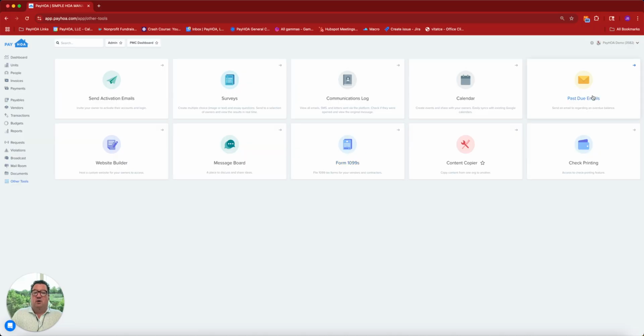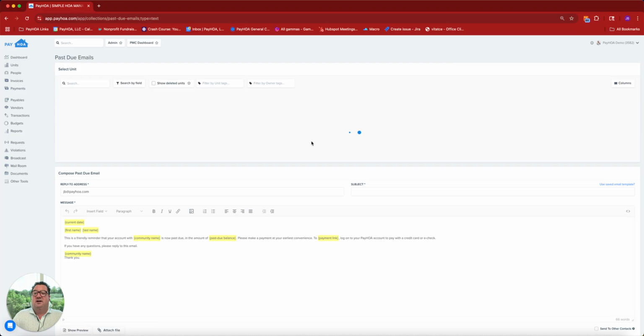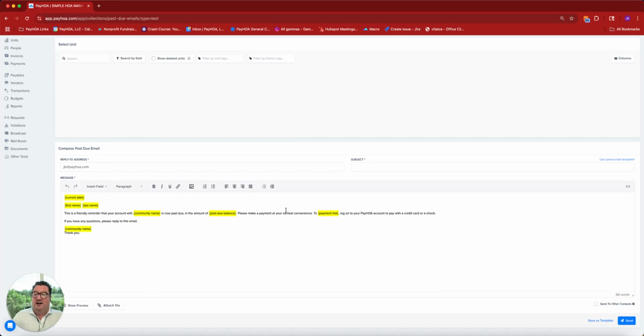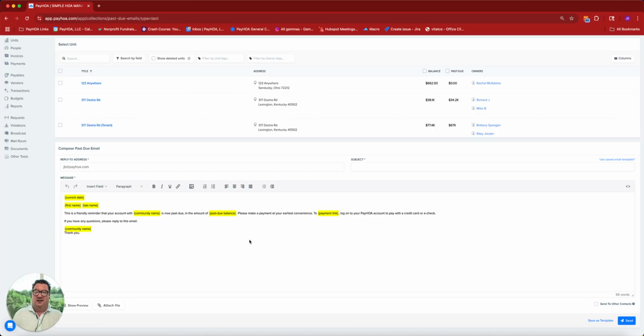If I want to send past due emails, there is a way to automatically send those under organization settings and preferences. If I just have 1 or 2 to send, I can click on past due emails and click on a name. I have a nice form email here that's already integrated. It's kind of like a mail merge. It will fill in the details for them, and then you can hit send.